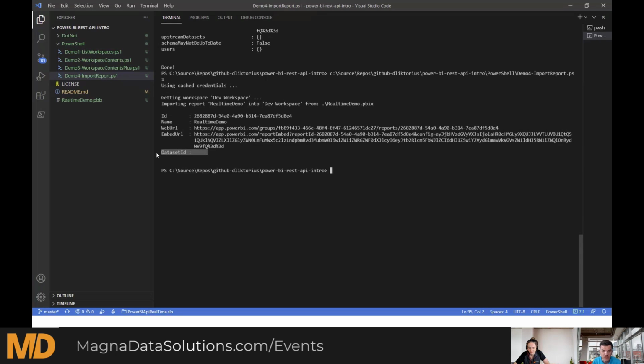You'll notice that the dataset is blank. I don't know why it does this, but it does. When it first creates a report, even though it creates a dataset, it returns blank. But if you were to pull this through a get report call again with the ID of the report that you just got back, you will get the dataset ID. You'll see what the dataset is.